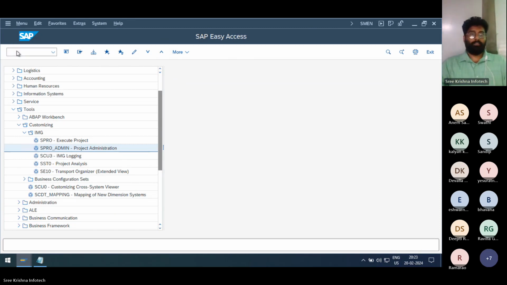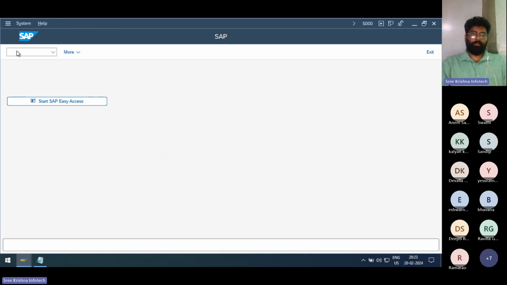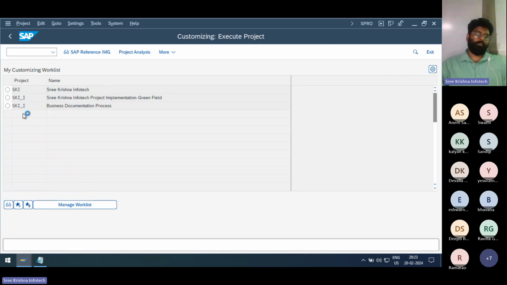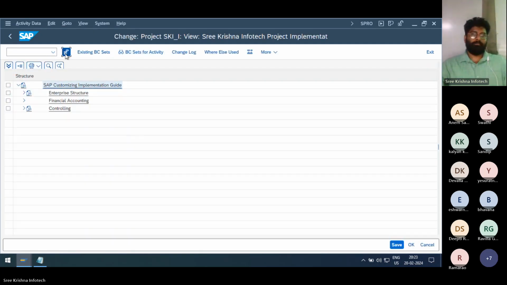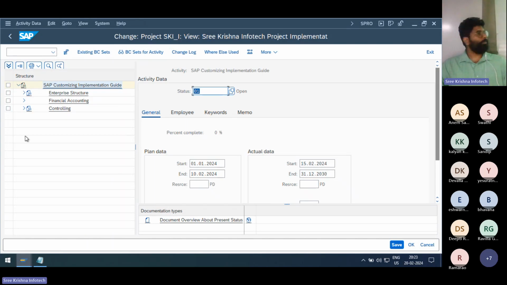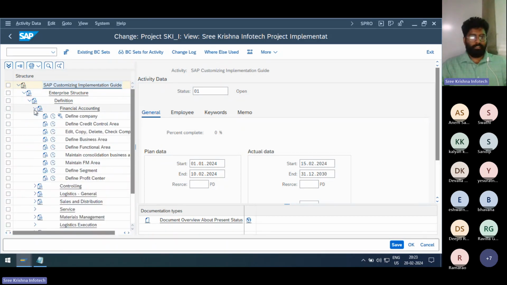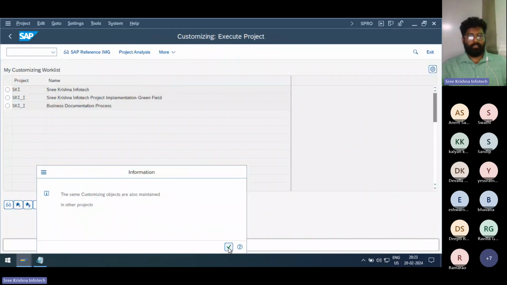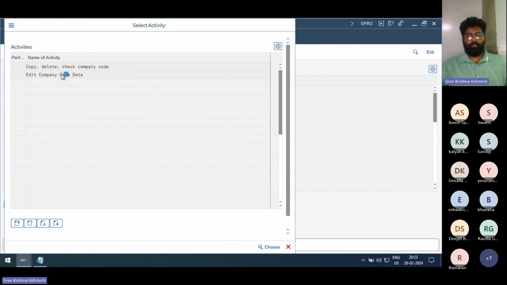Look here. Go to SPRO. You have assigned your project, double click on it and go to here. Click this. Whatever you want, you can say. If you want any other options, what will you do? Go back and select the specified scope. That is the way you have to create your project. From now, if you create any company code, please check the screen again. I'm going to select Define, then Financial Accounting, and Edit, Copy, Delete, Check Company Code, and come back here. Then I'm going to double click on Edit Company Code Data.